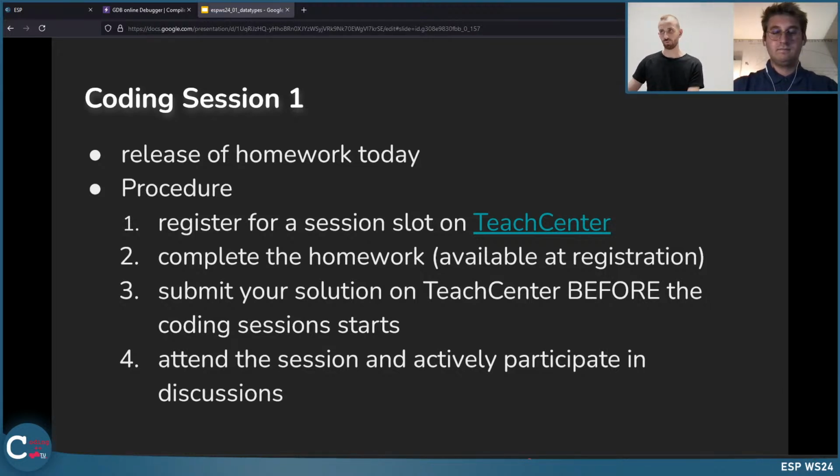Then complete the homework, for which you might find the practicals today very helpful, because basically what they were showing today is the homework content. So if you're struggling with the homework, I would highly recommend you watch the practicals today, because they showed everything about it. Then you should submit your solution before your coding session starts and attend the coding session. As I said, the first coding session starts next Monday, but you have about three weeks of time to participate in the coding sessions.